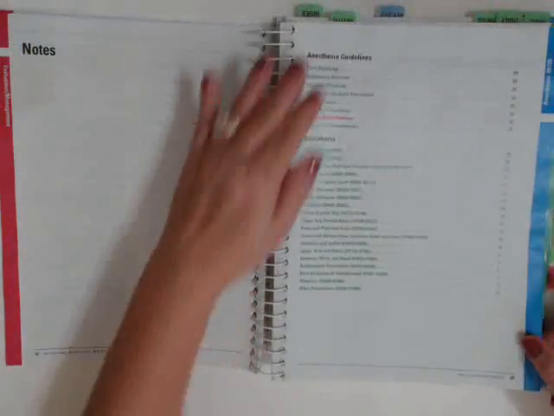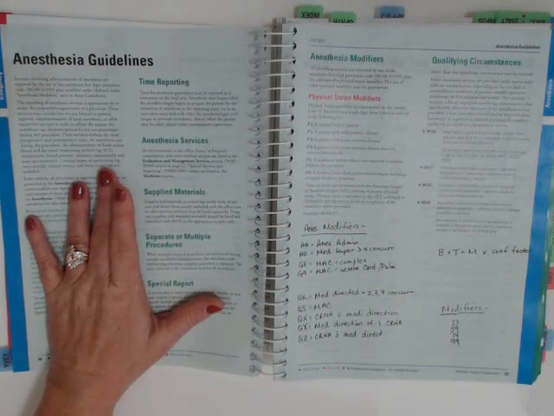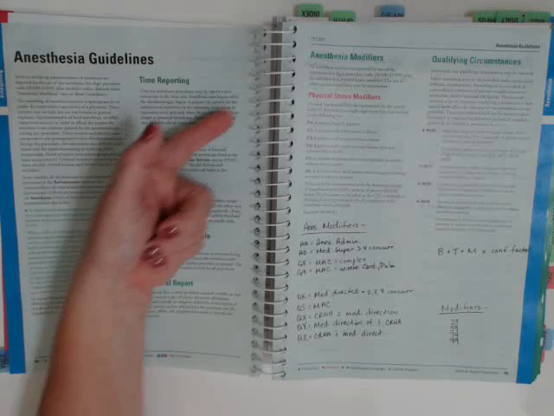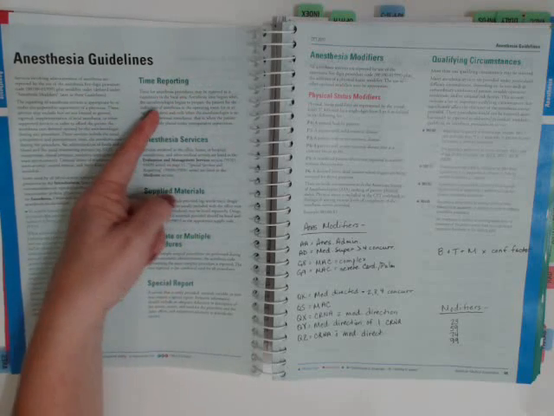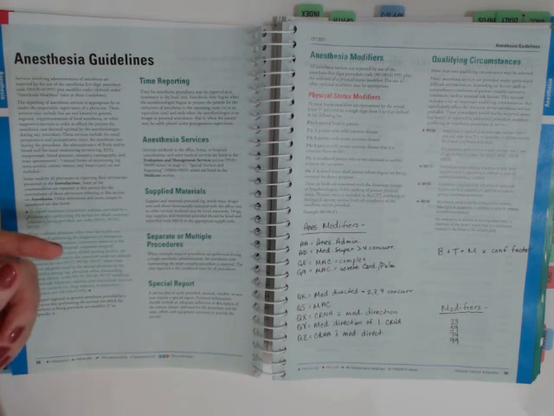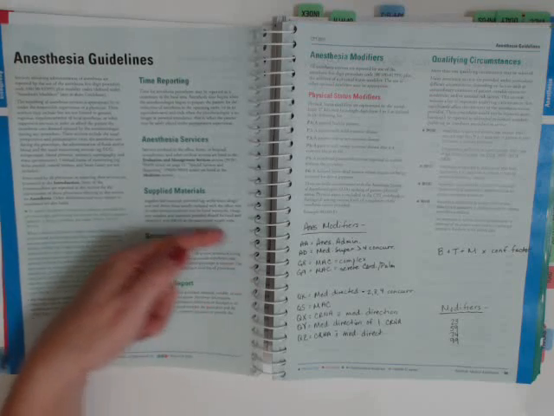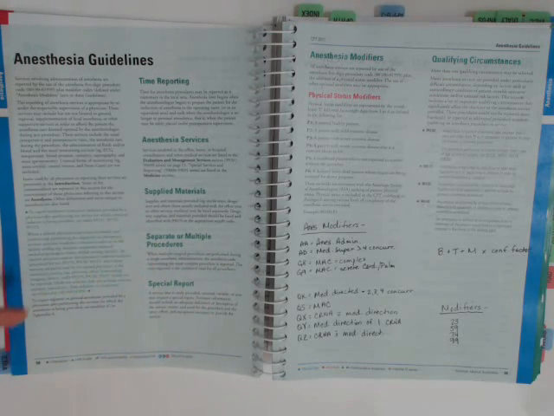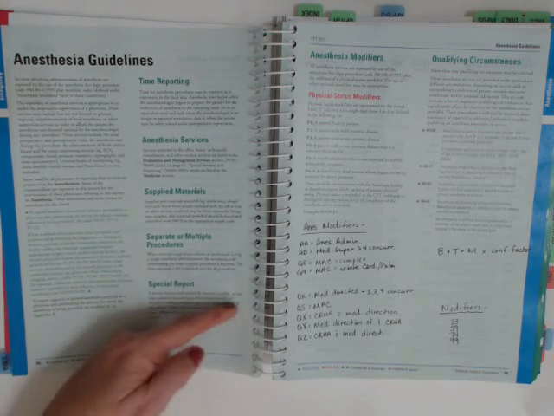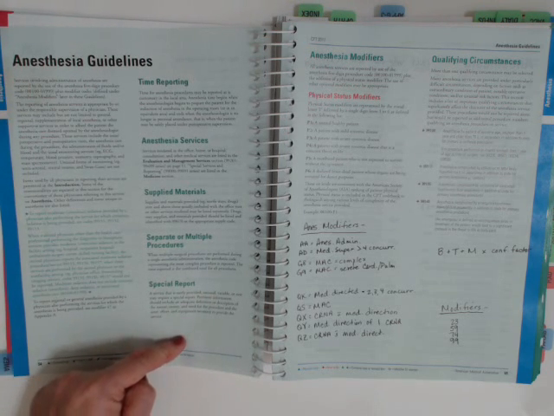I have opened up, of course you have your table of contents. I'm opened up to the green pages. Time reporting tells you when your anesthesia begins and when it ends. Then any supplied materials, your separate procedures and your multiple procedures, and the need for a special report. This is the very same as what we did in E&M.